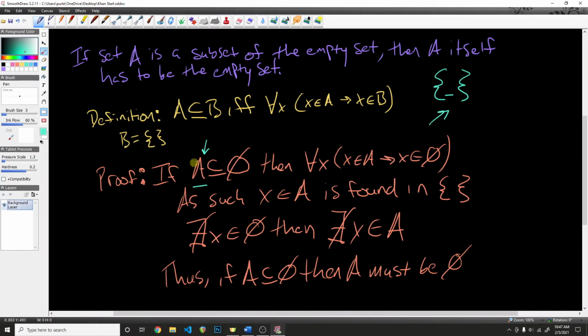All we're really doing is saying if A is a subset of the empty set, then that means that every single item that is in A has to be inside of the empty set. And I should probably add this "for all x" here, sorry about that. This sentence is basically just saying for every single x that is a member of A is found in this empty set. But because we know that there's nothing inside of the empty set, then there cannot be anything inside of A. Therefore, if A is a subset of the empty set, then A must be the empty set.